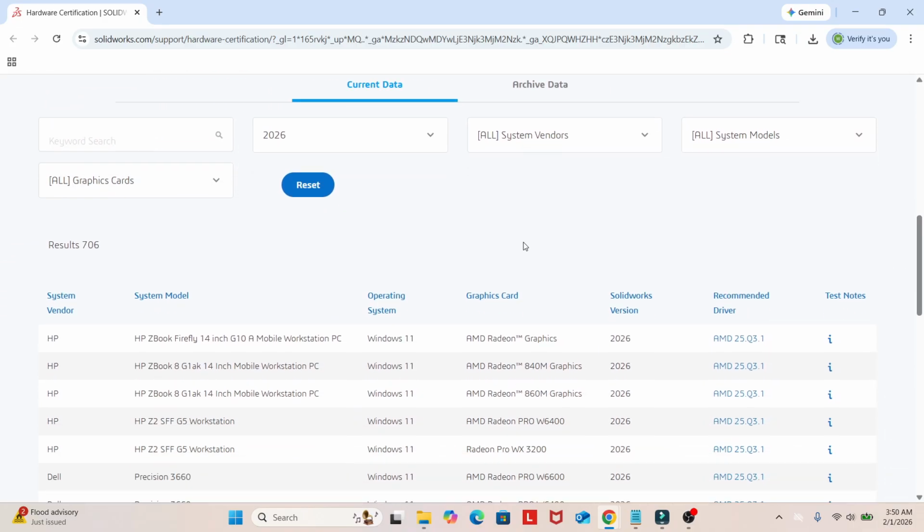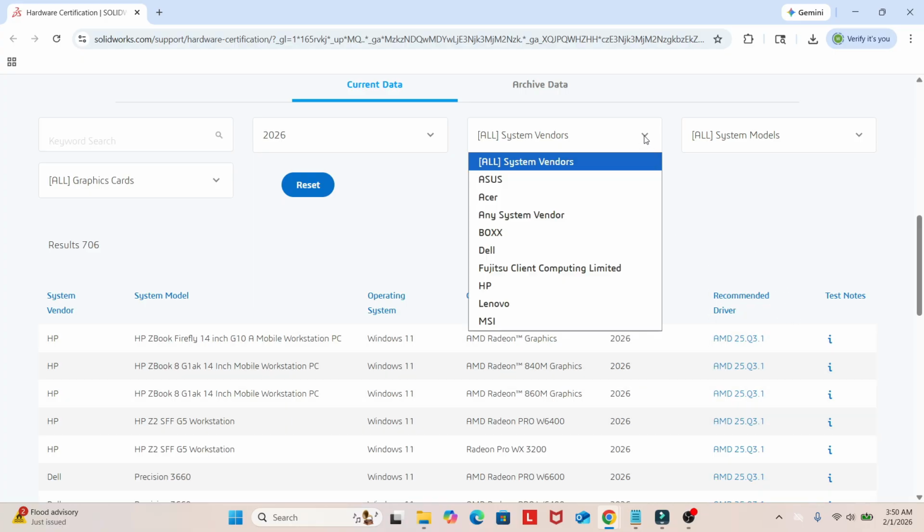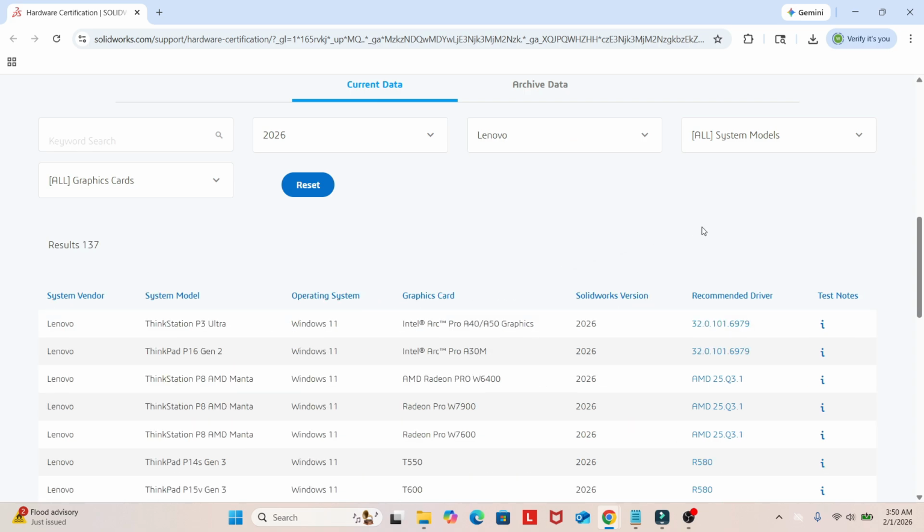You can use this site if you are looking to buy a graphics card and want to check that it will work well with SolidWorks and to check the driver version you will need. This website is also good if you plan on purchasing a new workstation and want to make sure it will already come equipped with an approved GPU.